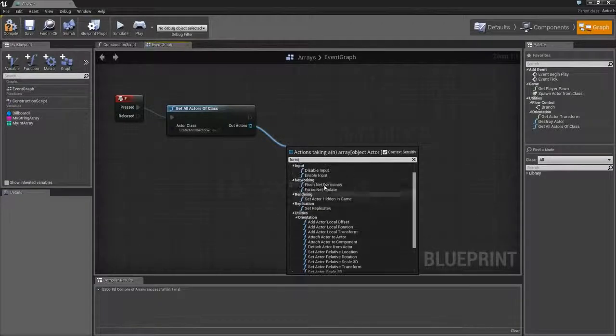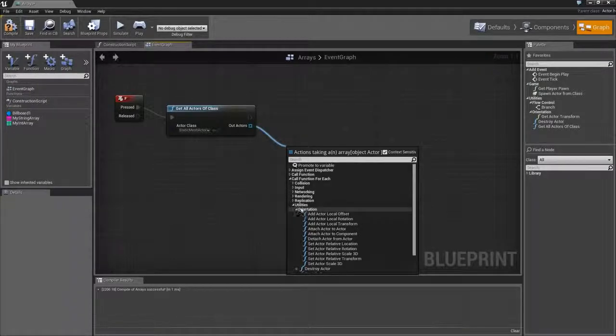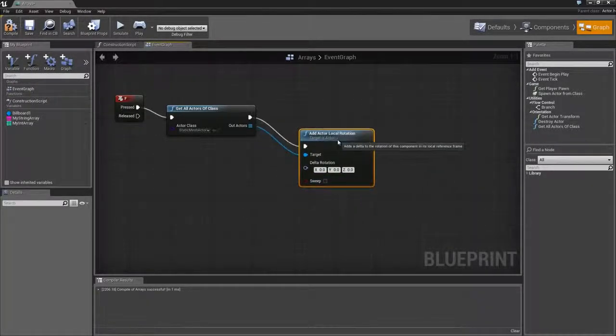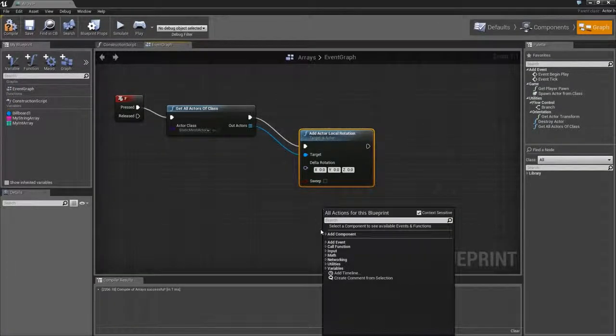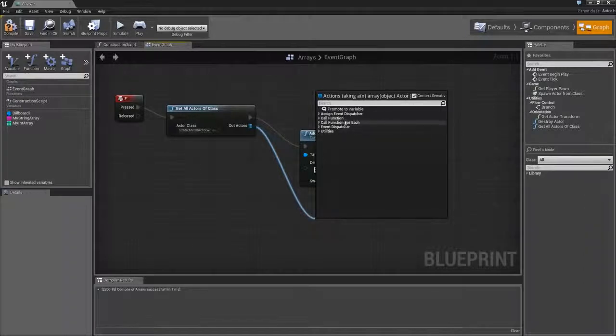So if we take a look, actually let's go under our function. So you can see call function for each, and there are several different things we can do. For example, if we go under utilities and orientation, we could say take the actor's local rotation, and notice that was listed under for each. That wasn't just listed under functions. Let me drag that out again so you can see that just to make sure. So you have call function and you have call function for each.